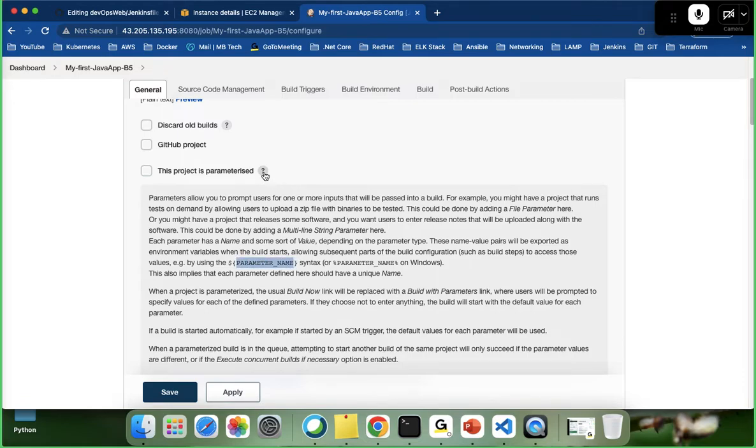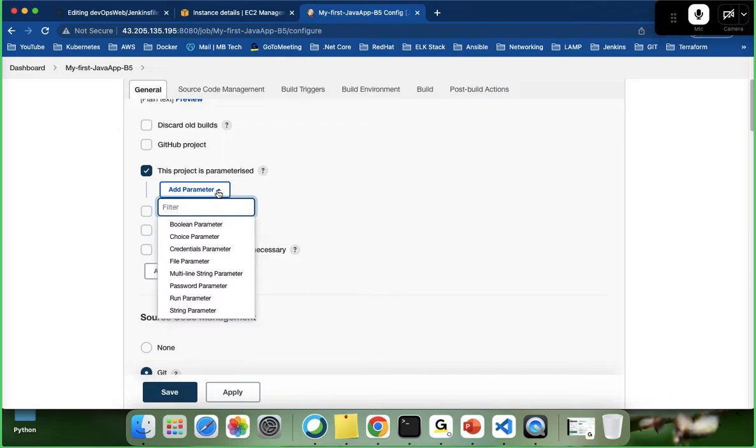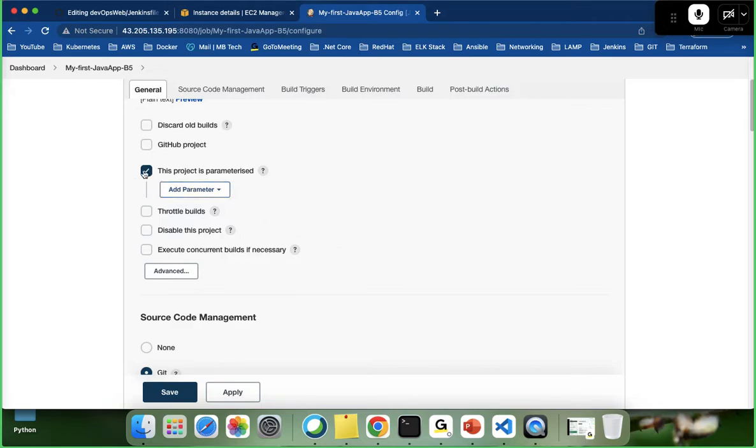Okay, now let me show you how we can do that manually. If you click here, it gives an option called add parameter. Okay, add parameter, and if you select it, it shows what type of parameter you want to add. If you want a password parameter, it will show stars, like all these, right? So you can pass a file parameter, a run parameter, a string parameter, all these things. This is the manual way you have to set up.